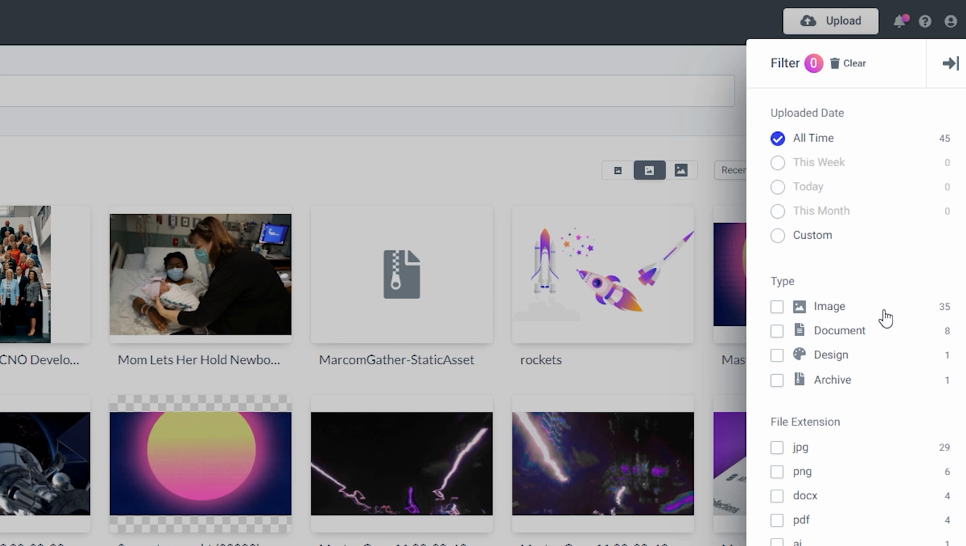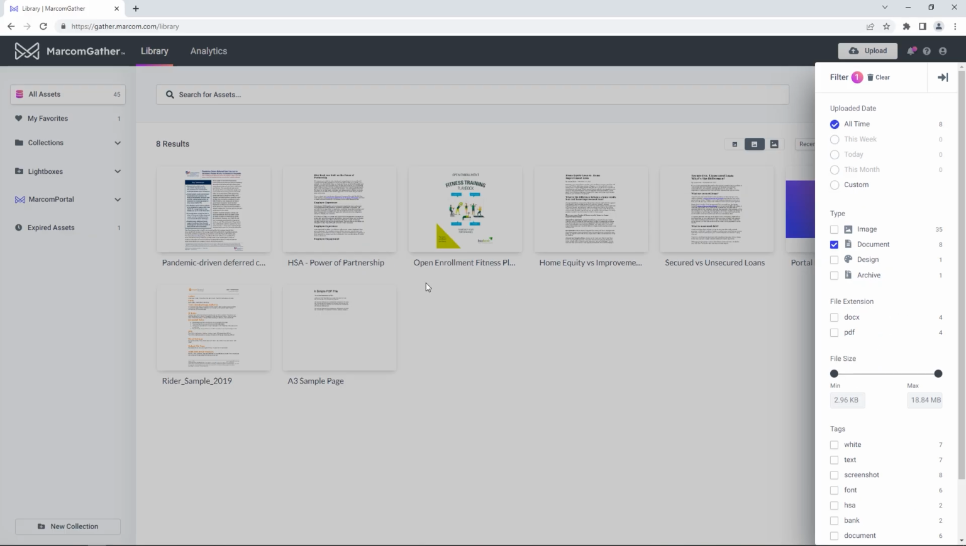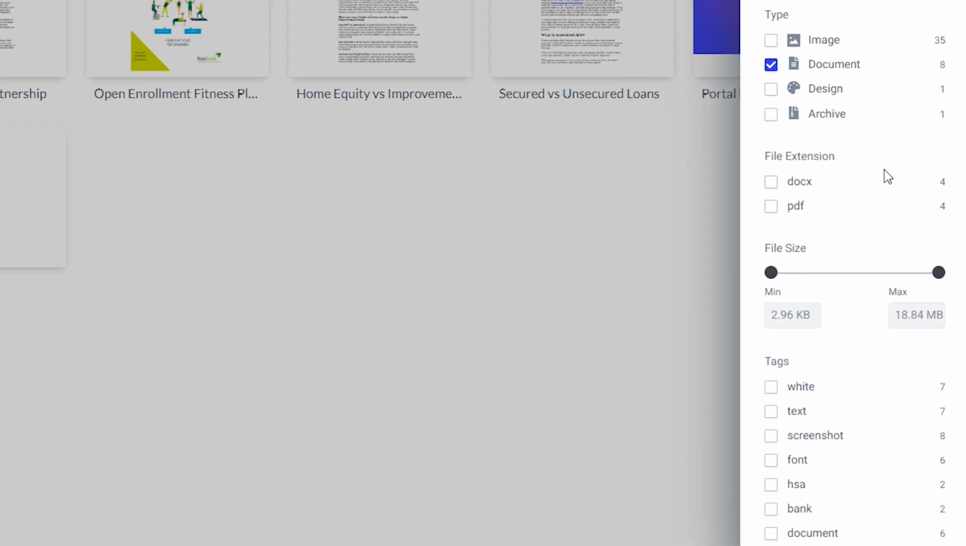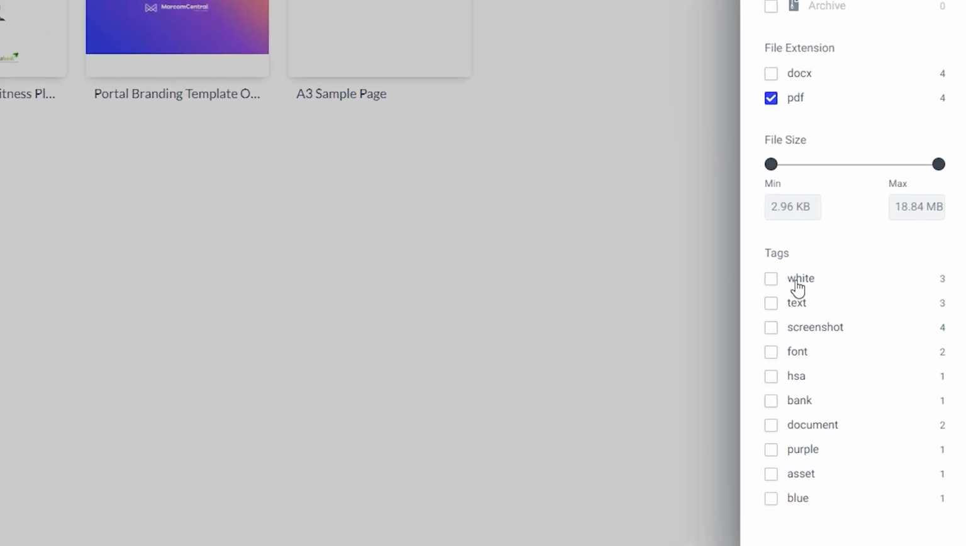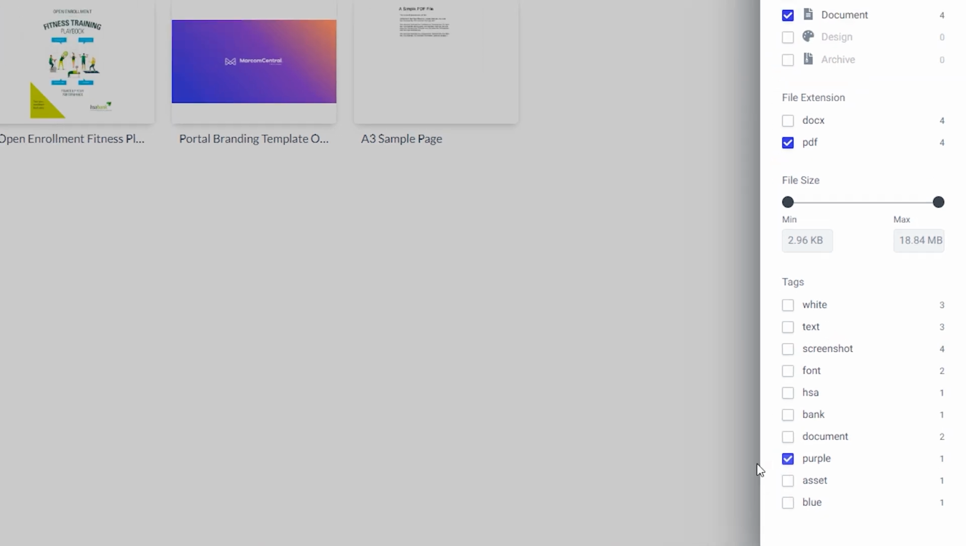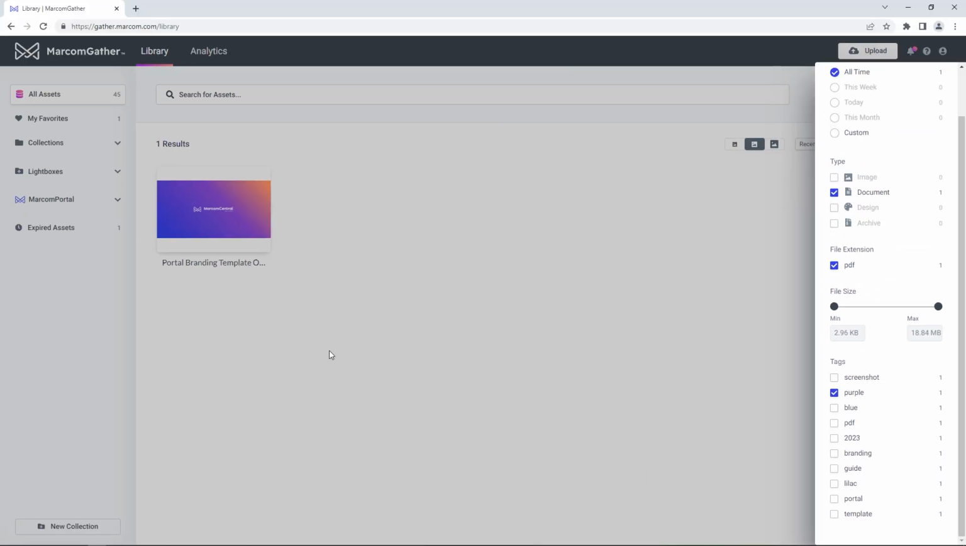Let's go ahead and pick a document. Notice that it automatically pares down my selection. From here, I'm going to whittle it down even more and choose PDF. Now I'm down to 4 items. This is where my tagging comes in. Let's go ahead and choose something with the tag purple. There we go. We've gone from dozens of items to 1 in just a few seconds.